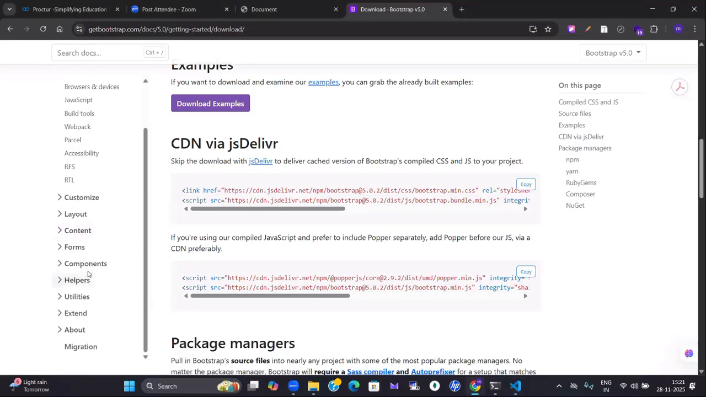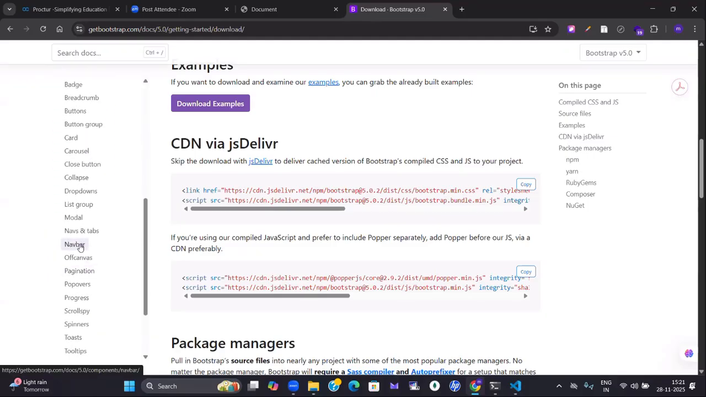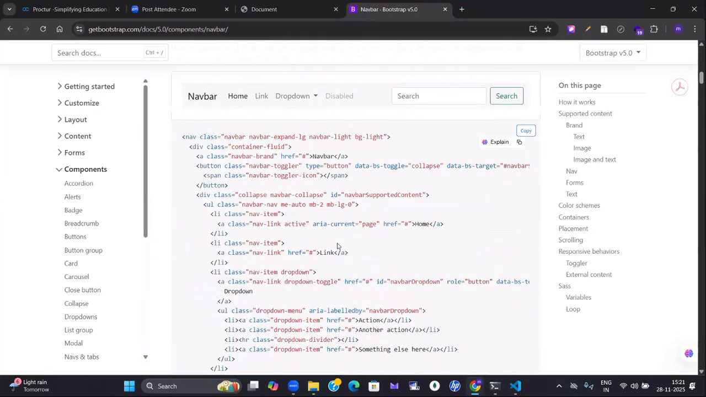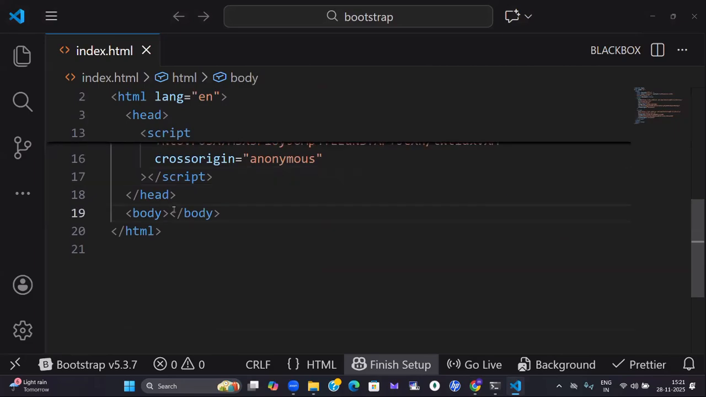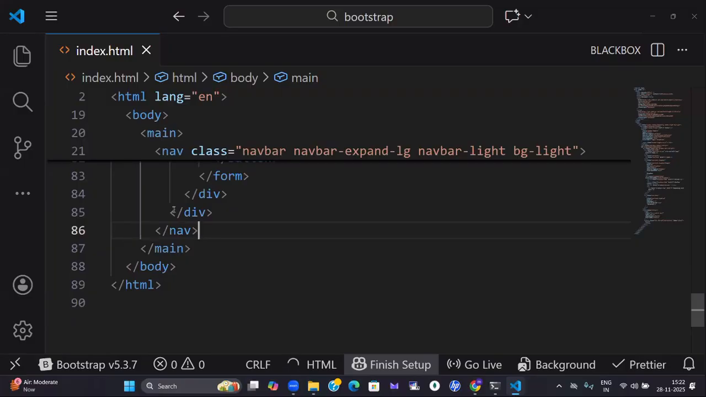Next step, we are going to build a web page now. I will go to the components. Inside the components, I will go for the navbar. Okay, this is my navbar. Go down. I like this navbar. Copy. Here I'm creating one main tag, and inside that I'm pasting. Done. Navbar is done. If you want to check, I'm running that one. My navbar is done.